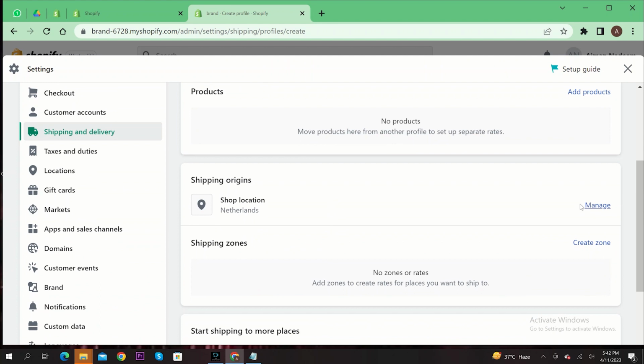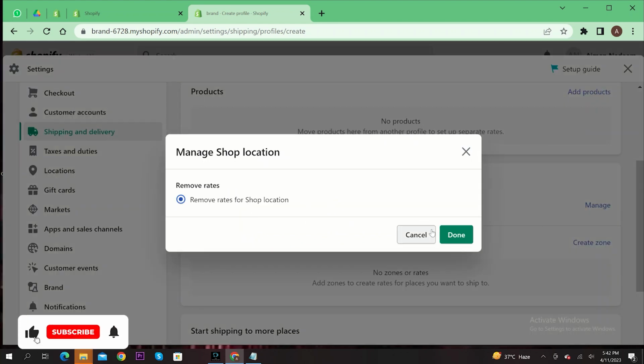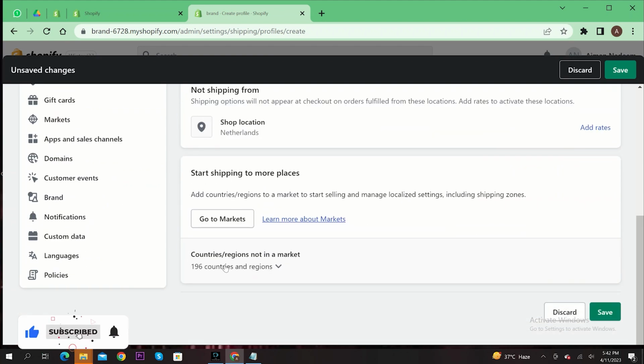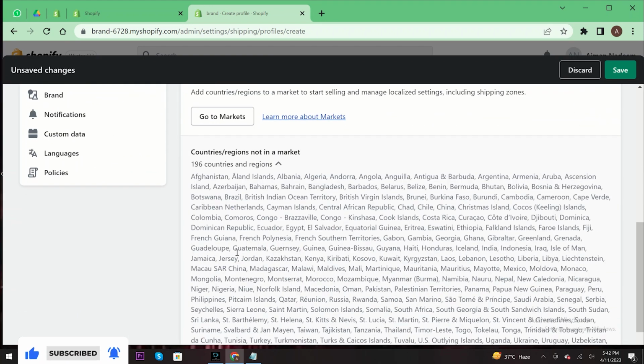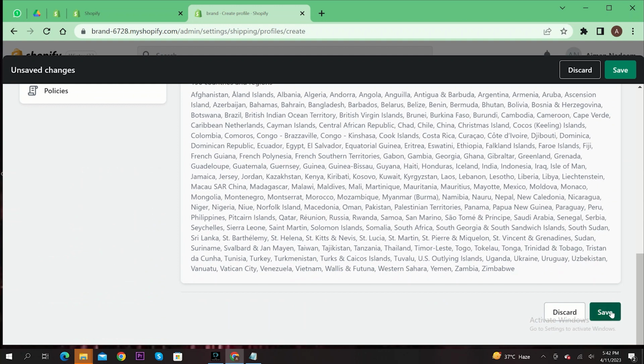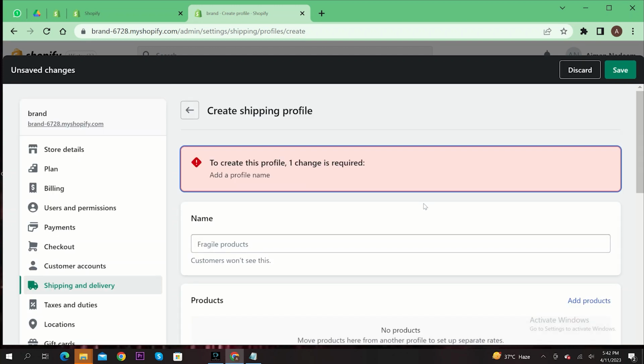On Shipping Origins, select Manage on the right corner. Then, select Remove Shipping Rates, then select Done. Once you're good to go, scroll down then select Save on the bottom right. Don't forget to add a profile name so it will be saved.